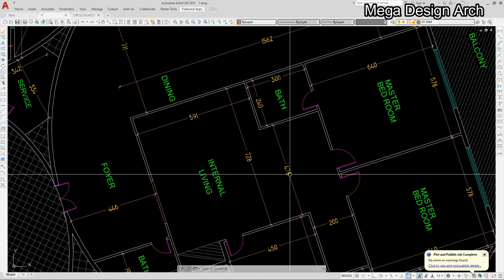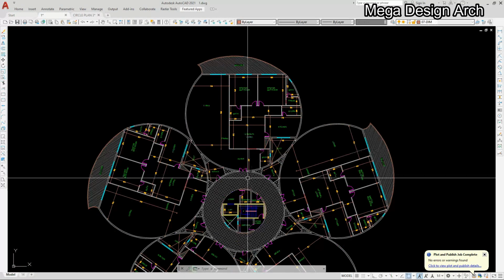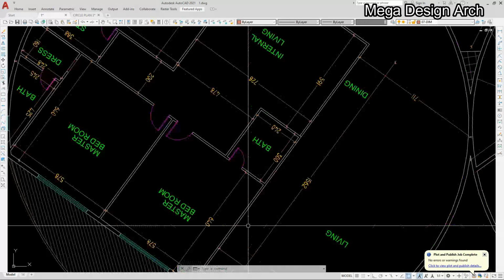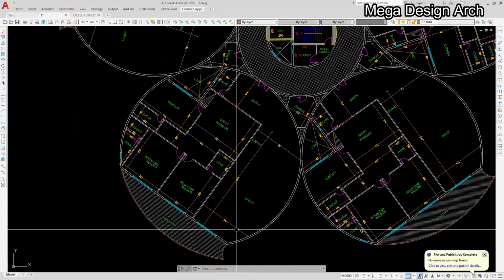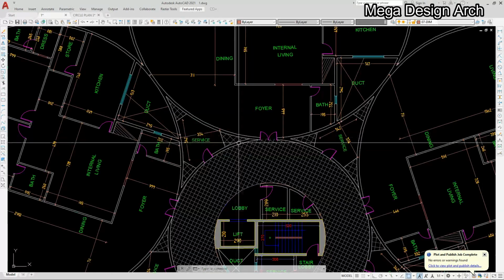Today we will see this wonderful floor plan again. Very unique and very wonderful. So I will teach you this floor plan, how we can design from the very beginning. This is very easy. Just keep in mind, this is very easy.